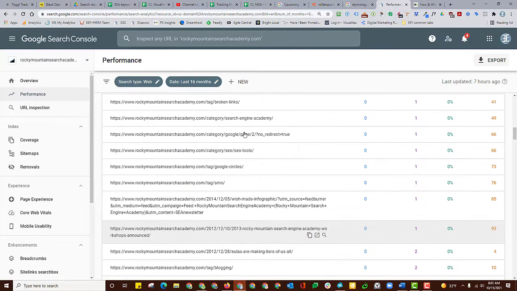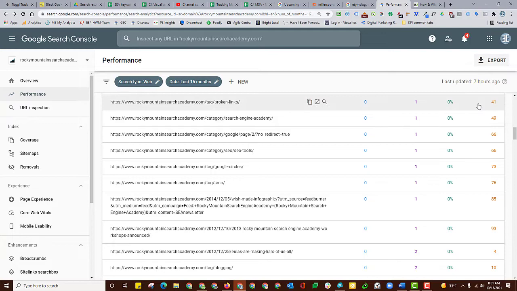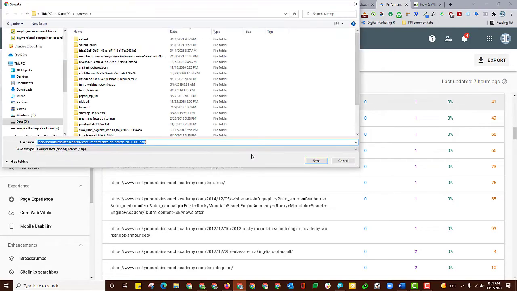Now, usually I find it easiest to export this to a spreadsheet and then work with it in that form. And so that's what I'm going to do right now. I'm going to download it as a CSV, which is a form of a spreadsheet.